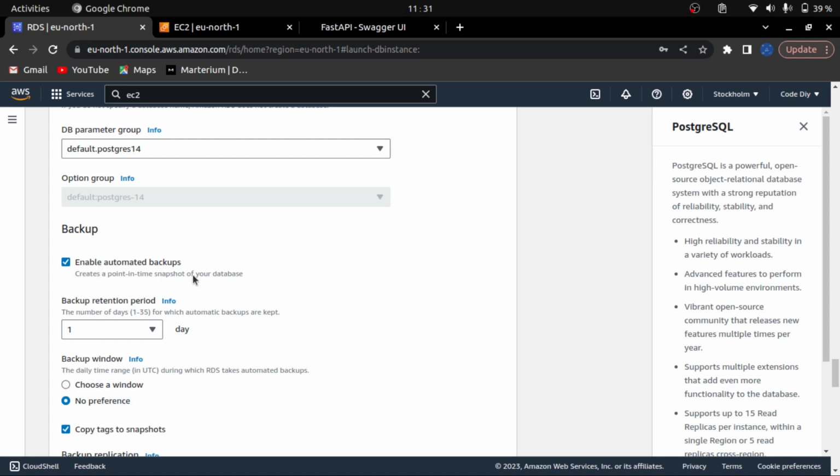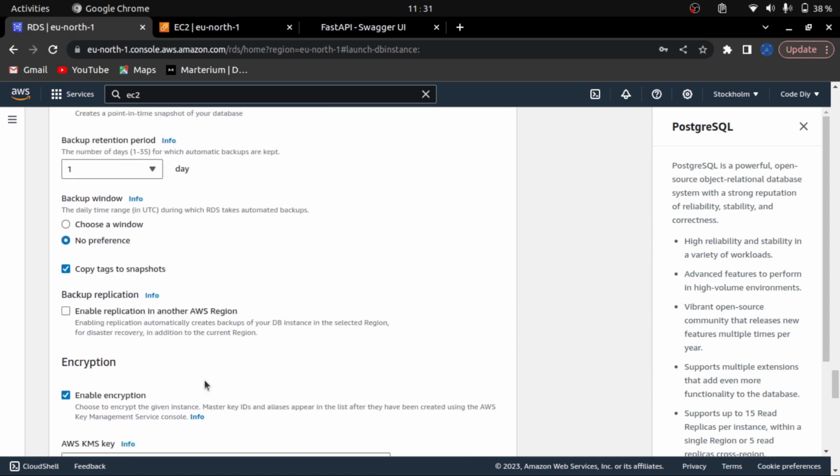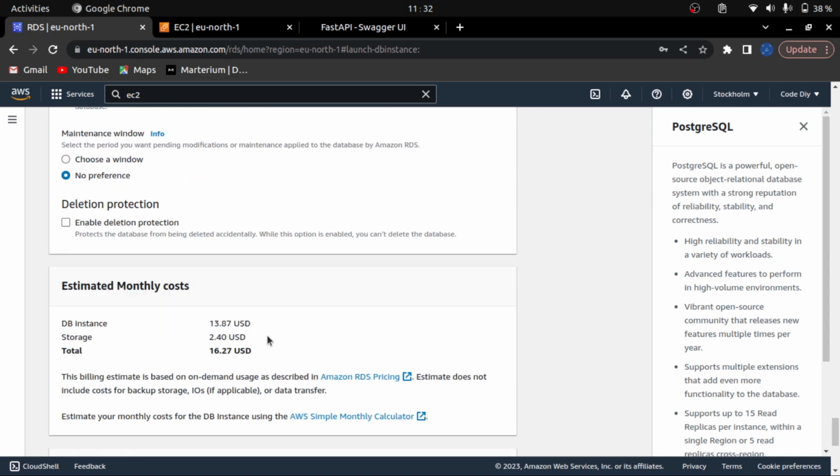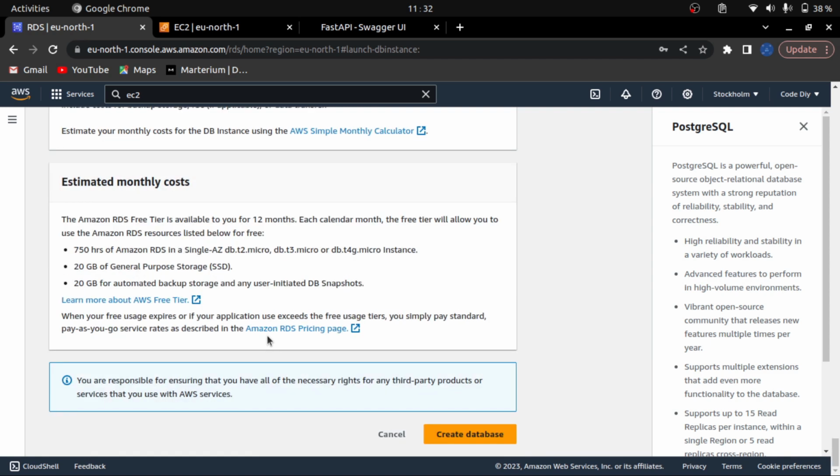I'm also going to enable automated backups. I don't necessarily need to do this, but you can specify to have a backup daily. You can choose a window for yourself, but I don't have any preference. There are also snapshots and replication, which are basically AWS stuff. Maybe I'll create a video later focusing on scaling and optimizing your systems, but we just want to deploy an application now. So let's create our database.